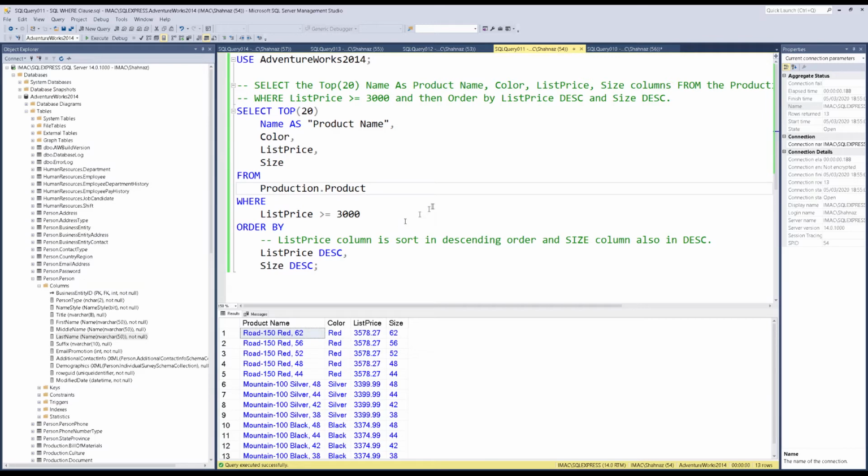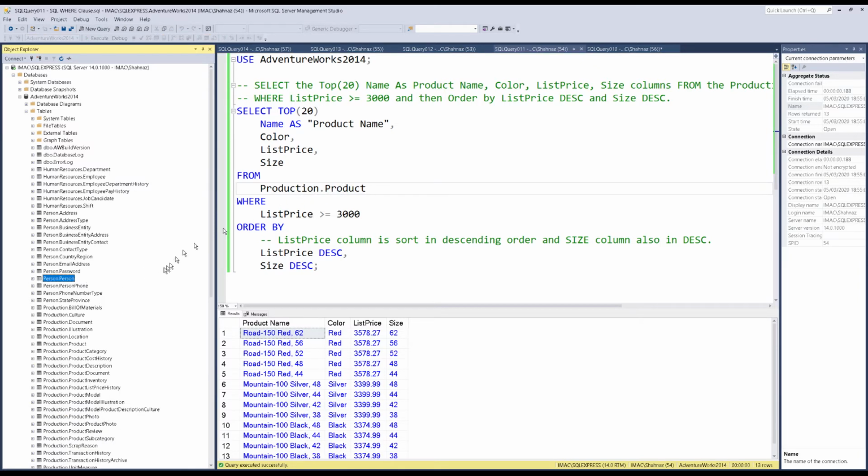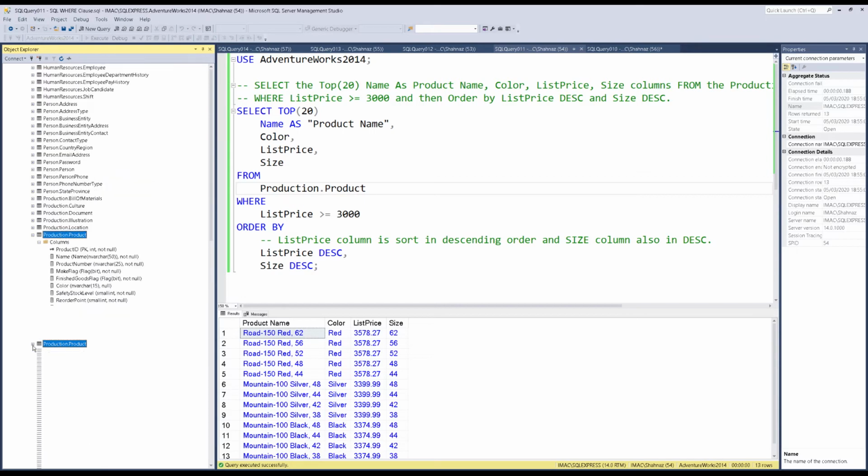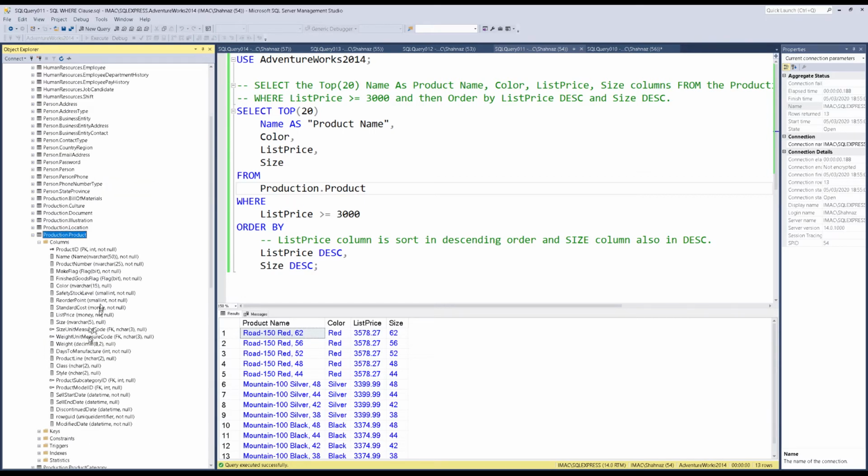Okay, for example, now here, as I said, I'm requesting these columns, and I'm getting these columns, and this is the table from where it's fetching. And if you see, this table production is also available in my database, and it's here. Okay, production.product. And if you go inside that, here are the names of columns, and if you see color, list price, size, they will be all here.